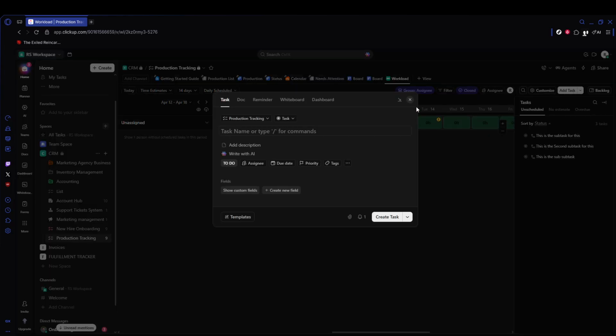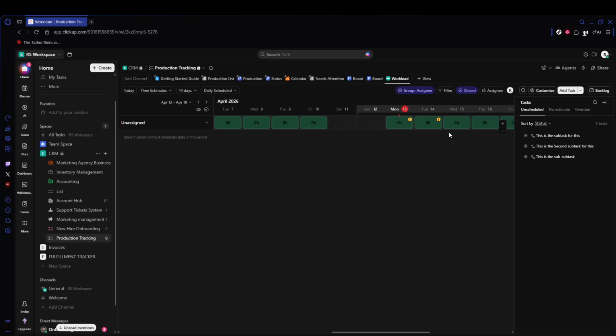Make a habit of reviewing this view daily or weekly. It's perfect for spotting overload and underutilization, moving tasks between people or days, and keeping everyone's schedule healthy and realistic.